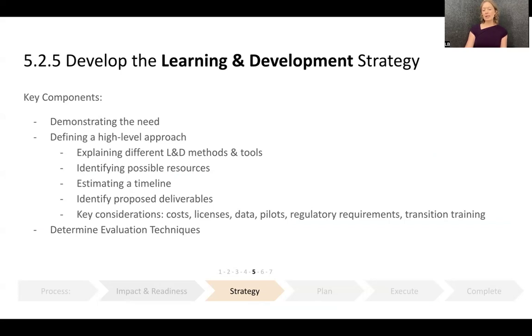The key components that the learning and development strategy identifies are the skills and competencies needed to perform in the changed environment, those needing training to close the competency gap, the content to be delivered, the method of delivery, and methods to determine the effectiveness of the training.